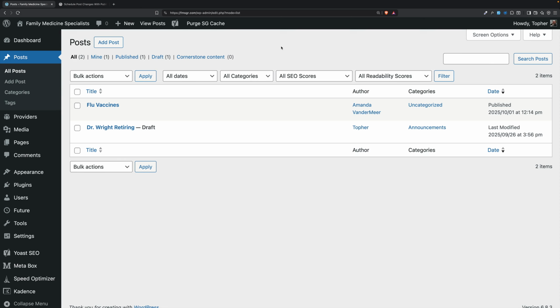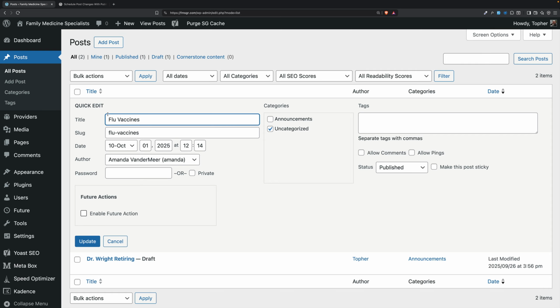In WordPress, there are many things you can edit about a post without actually editing the post using the quick edit feature. If you hover over a post in the admin here, you can see quick edit. And the things I'm going to change on the screen are I'm going to give this post a category and I'm going to change the author of this post. So let's click quick edit.